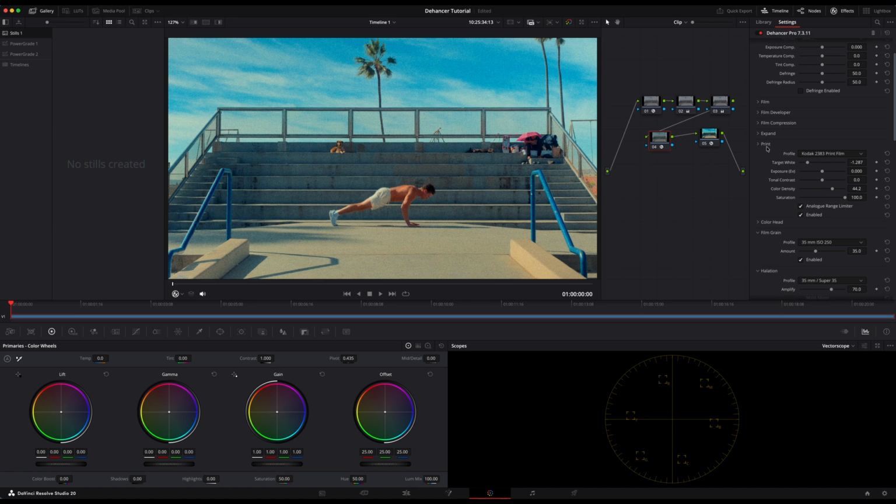Now let's move on to the color head module. The color head simulates the color timing controls on a film printer. In a real lab, the colorist would adjust colored lights to shift the overall color of the print. This is the classic way films were color graded before digital.